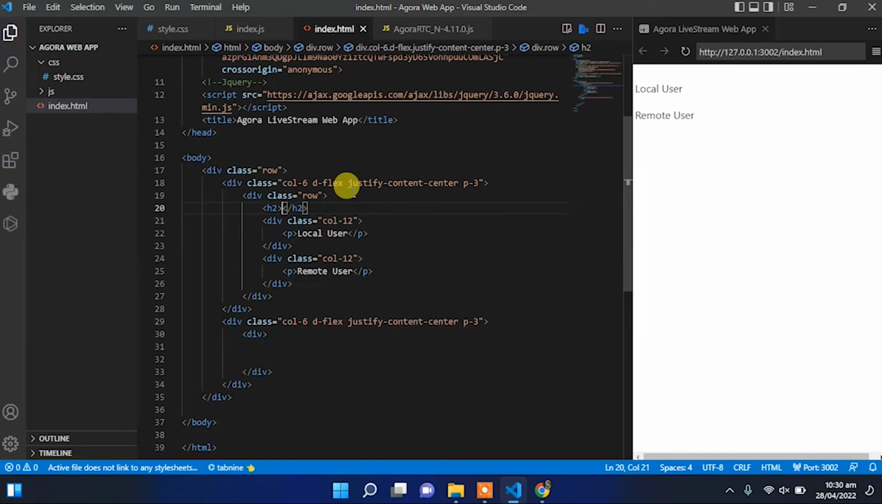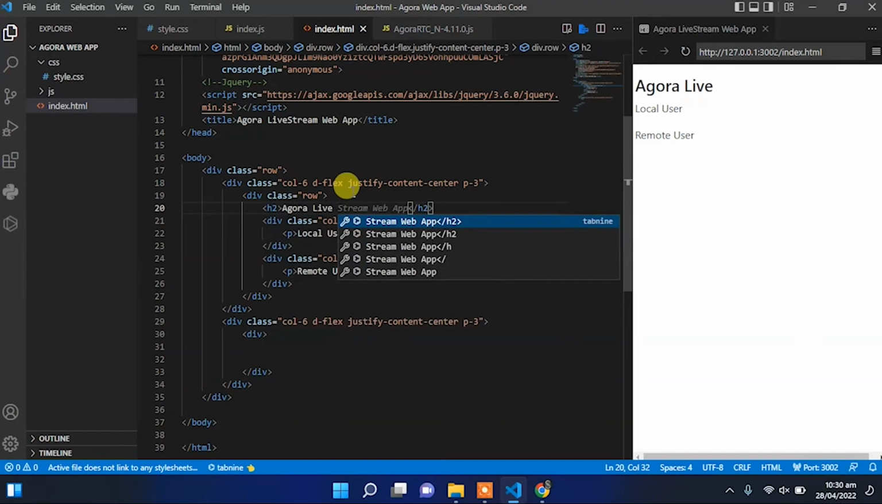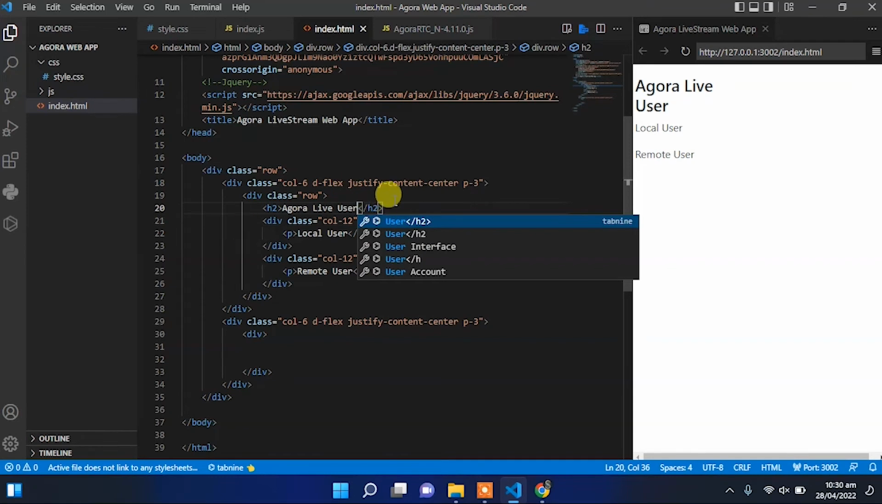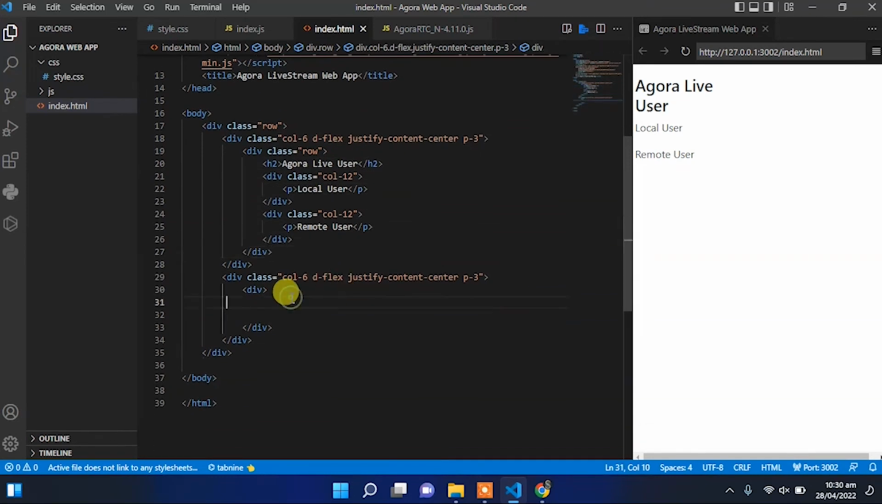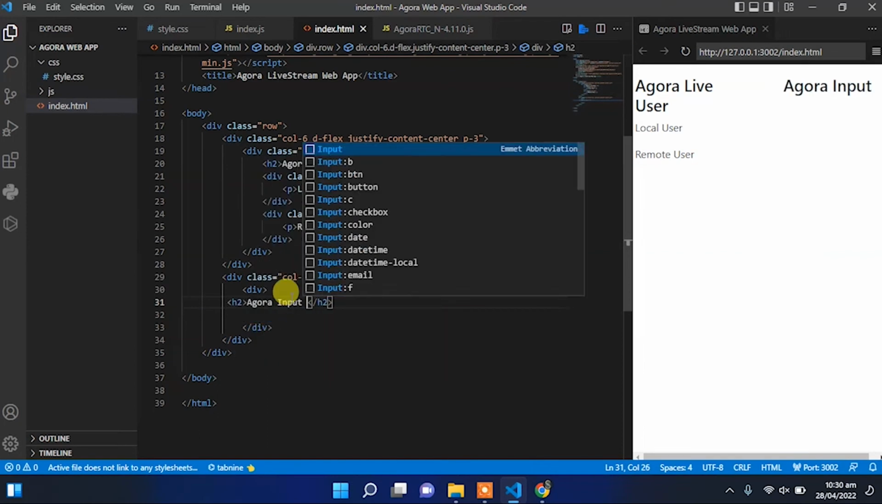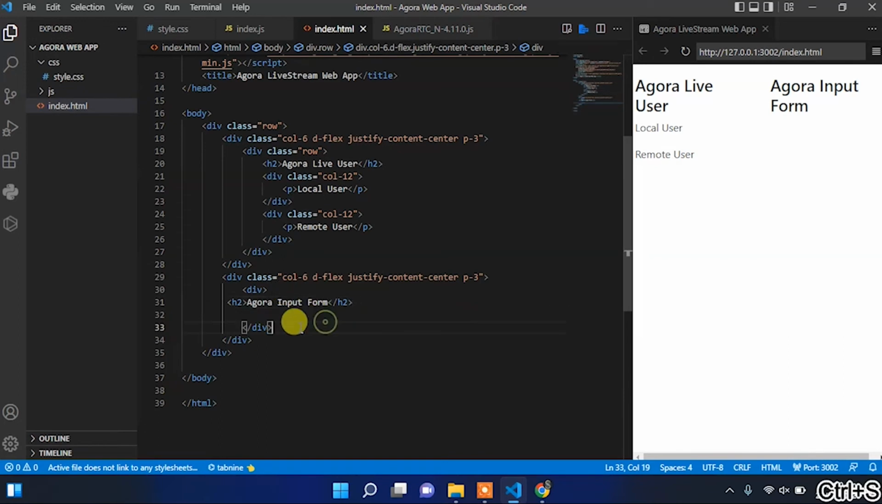Here add h2 tag. The text will be Agora live user. In the other block we will have user input form. So add h2 tag. The text will be Agora input form.